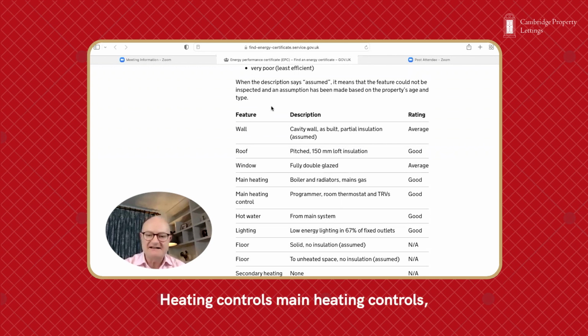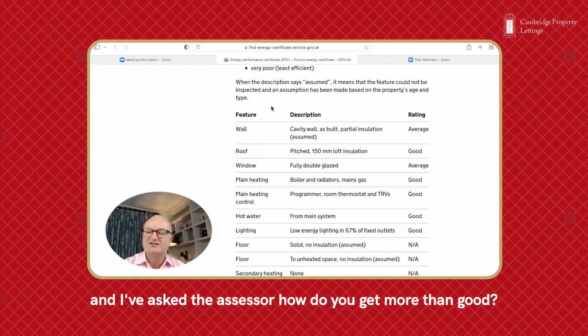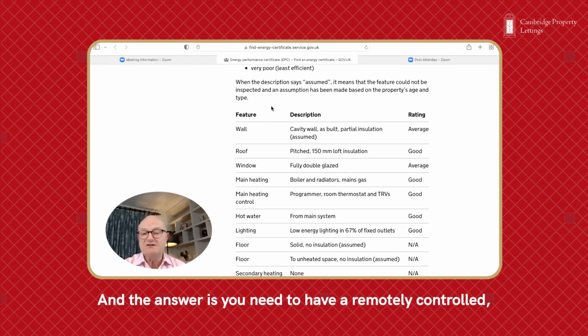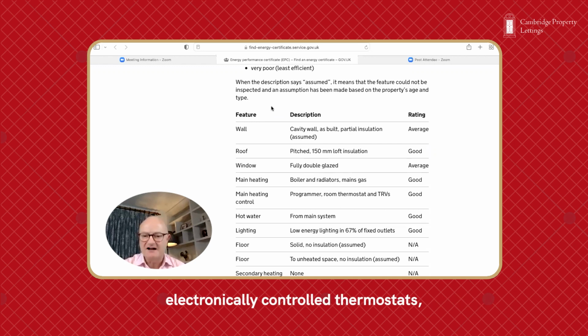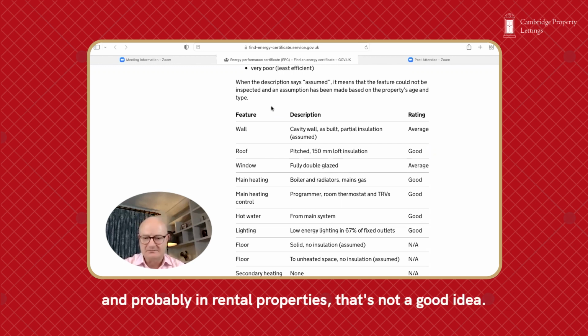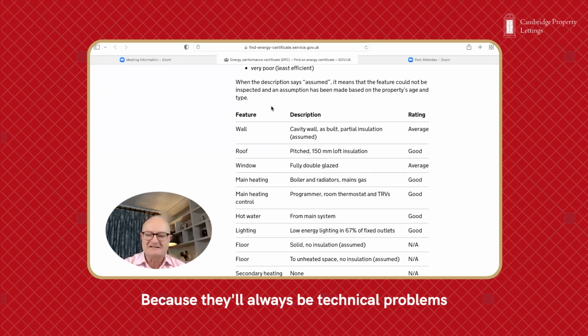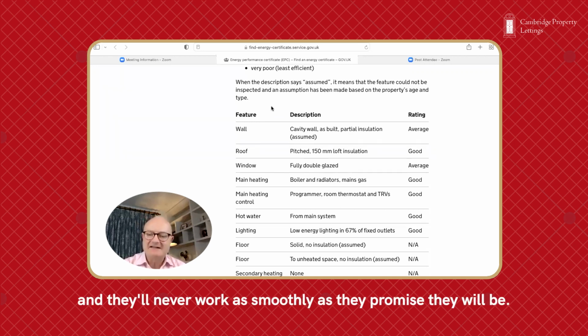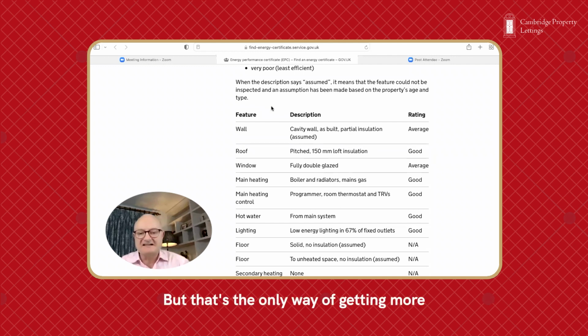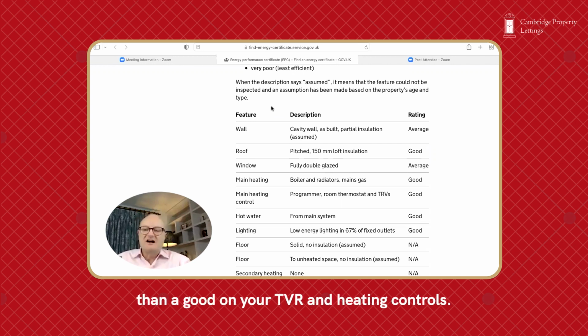Heating controls, main heating controls. I've asked the assessor, how do you get more than good? And the answer is you need to have remotely controlled, electronically controlled thermostats. And probably in rental properties, that's not a good idea because there'll always be technical problems and they'll never work as smoothly as they promise they will be. But that's the only way of getting more than a good on your TRVs and heating controls.